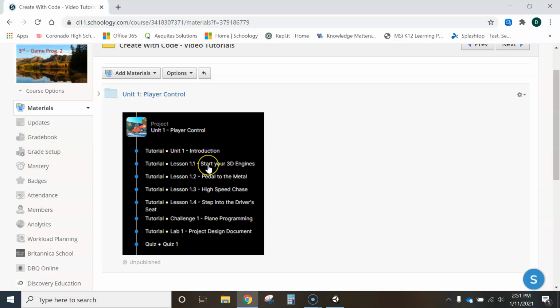Each of these lessons has multiple tutorials, multiple videos to show you. So there are multiple steps in Lesson 1.1, multiple steps here and here and here to complete all the way up through 1.4, which makes the car work. The car will drive down the road and you have control over it.